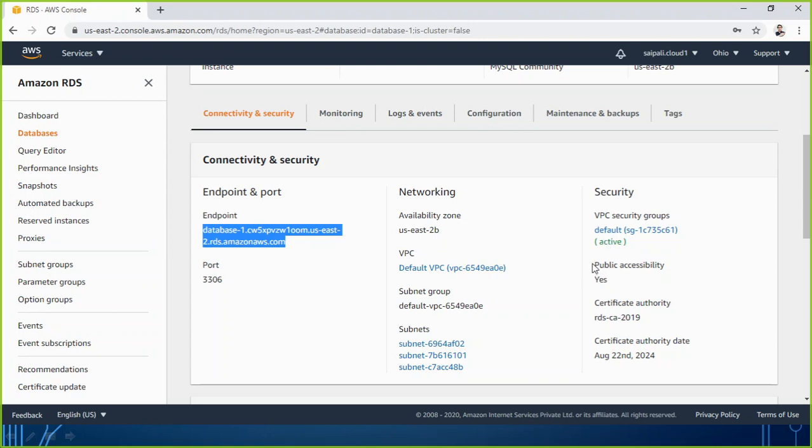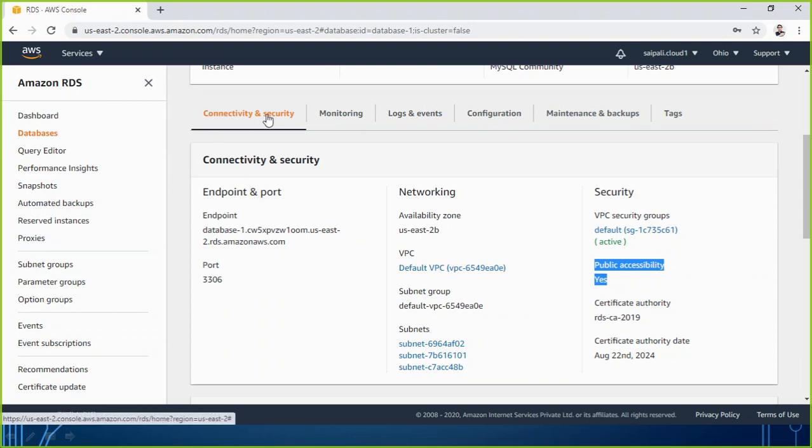Here, this is also an important point. Public accessibility I have made yes, if you remember. So that's why we will be able to access it publicly from anywhere on the internet. Wherever the internet is, anybody can access it unless they know the right URL, right username, right password. Certificate authority is rds-ca-2019. Certificate authority date is this one. So this is the date and information about the connectivity and security related information about our database.